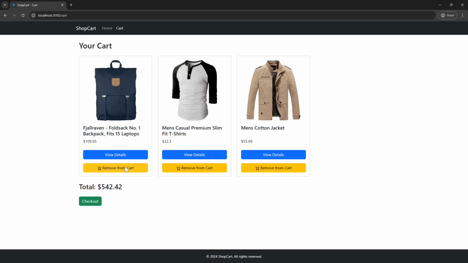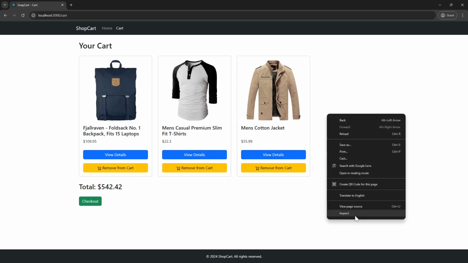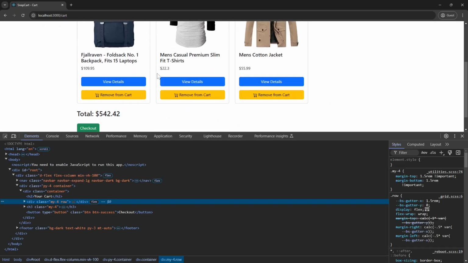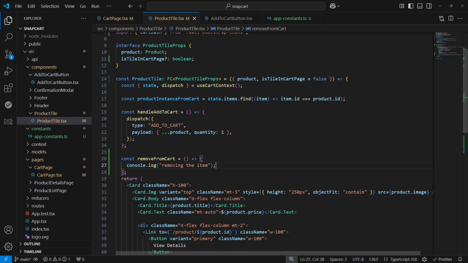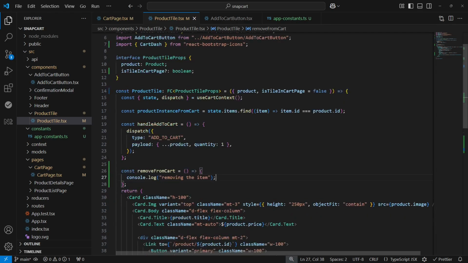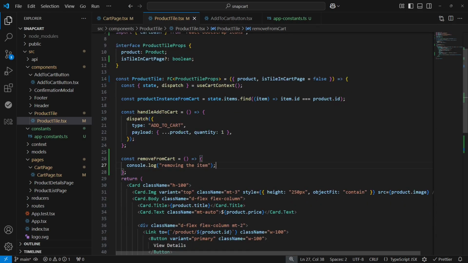Let's have a look at our application. Here we see remove from cart is there. We'll inspect. And if I click on any of these, we would be able to see removing the item comes up. And now removing the item is really easy. How do we do that? We already have a reducer in place. We can just dispatch the required action.